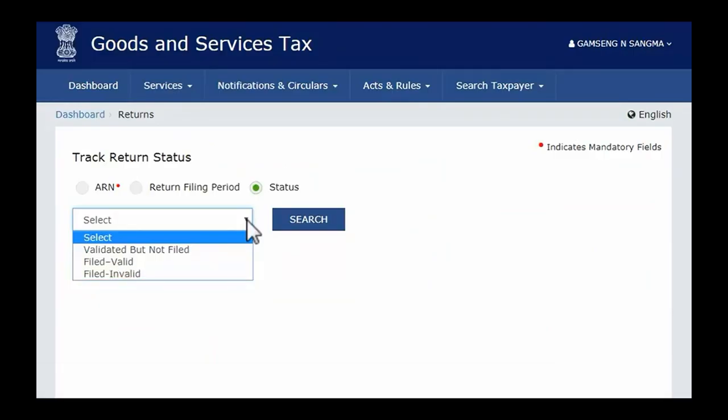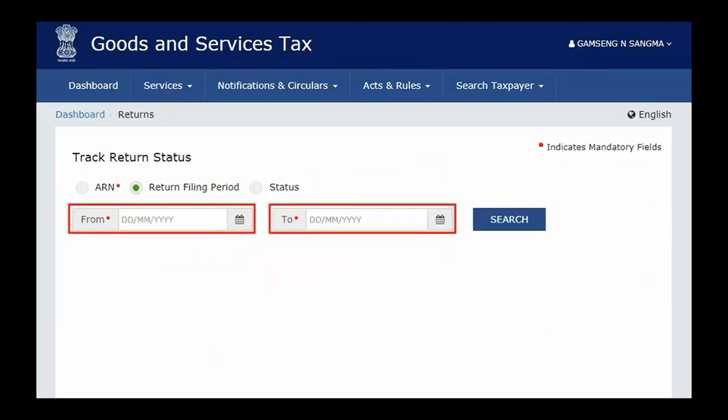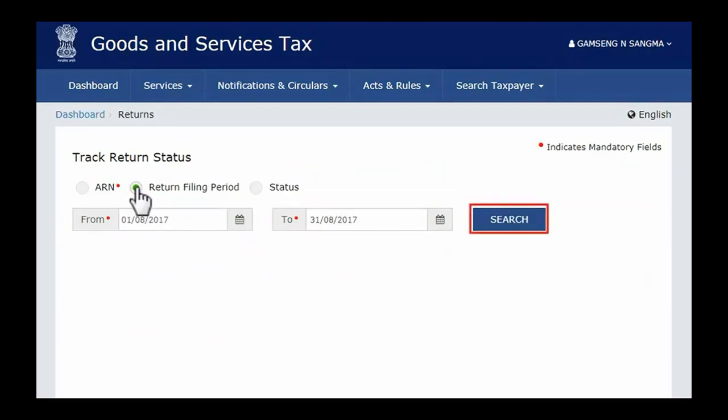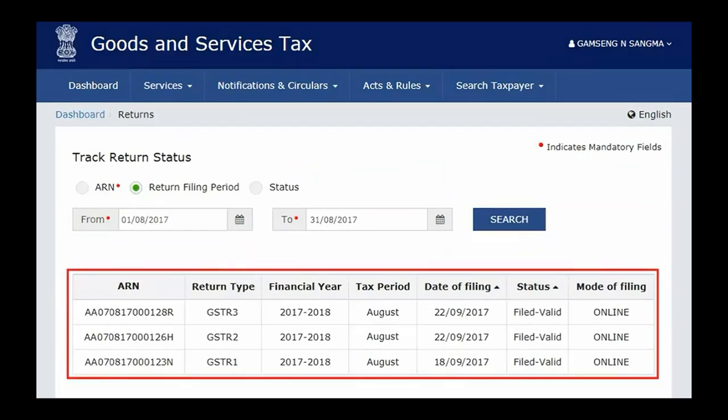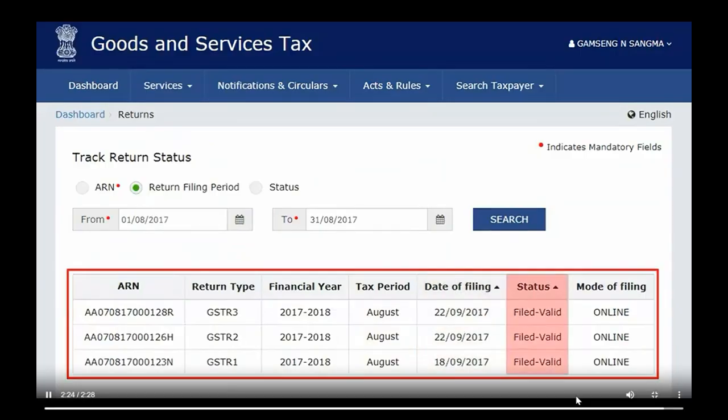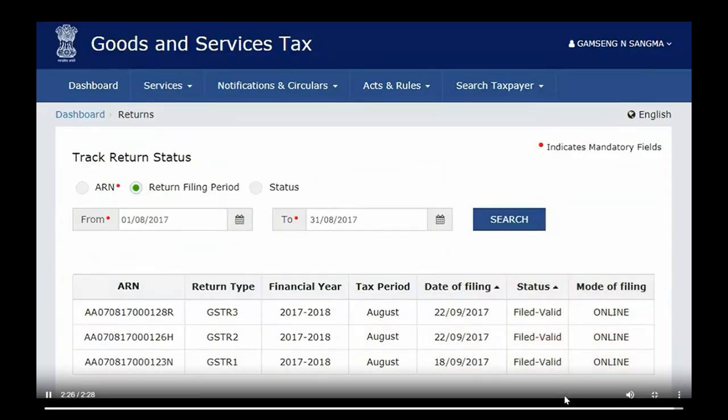Assuming I want to track my returns for the month of August 2017, I'll select the Return Filing option once again. Enter the from and to dates, which are the first and the last date of August month, and click Search. All my returns of the selected filing period get displayed in a table with columns showing the ARN, return type, financial year, tax period, date of filing, status, and mode of filing. It's that simple.